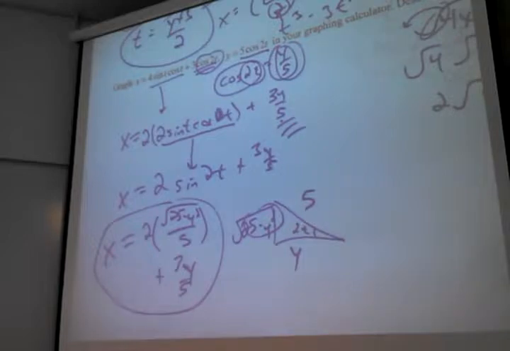Just to show you one other way you can eliminate the parameter. If you have trig functions in there, you can use identities, you can use triangles, you can use whatever you need to eliminate the t. So if you have your calculators out, go ahead and put them in parametric mode.